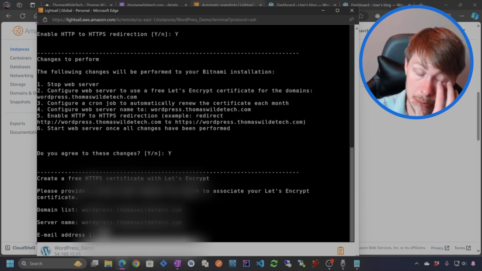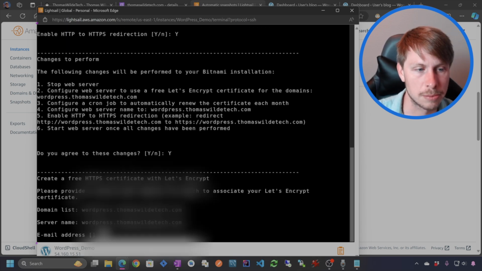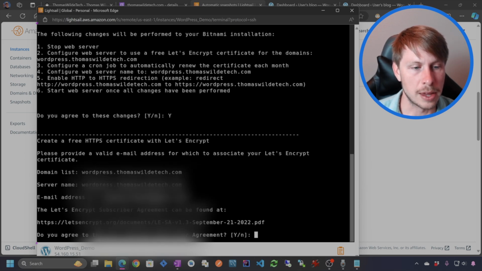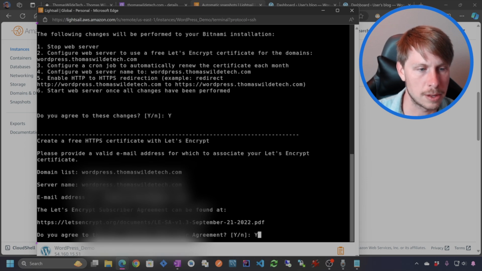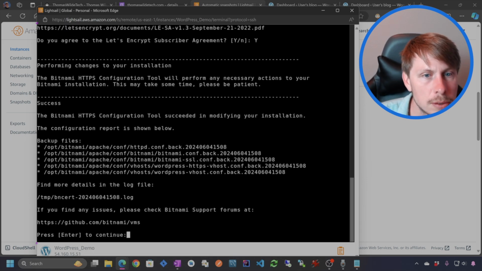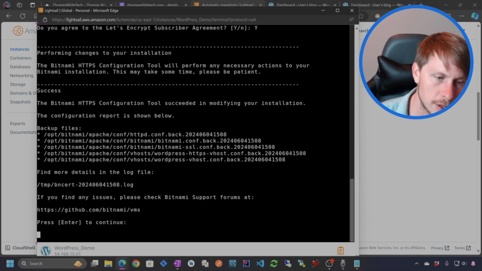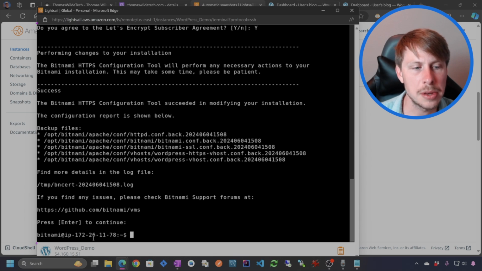So we need a valid email address to associate with our SSL certificate. Let's go ahead and provide that. And do we agree with the subscriber agreement? Yes. Okay, let's see what it says. It succeeded in modifying your installation. Configuration report is shown below. So it automatically added these configuration blocks to the Apache config. Hit enter to continue, and I think we should be done with that.